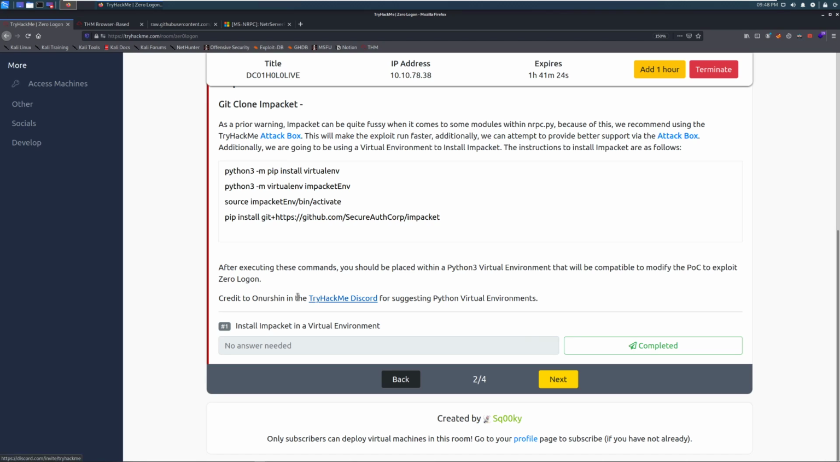And then credit to Onushin in the TryHackMe Discord for suggesting Python virtual environments. You saved Spooky a headache from what I understand. And then go ahead and install Impacket in a virtual environment. We'll go ahead and mark that as completed.